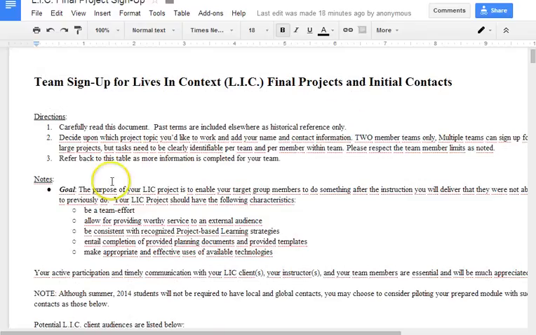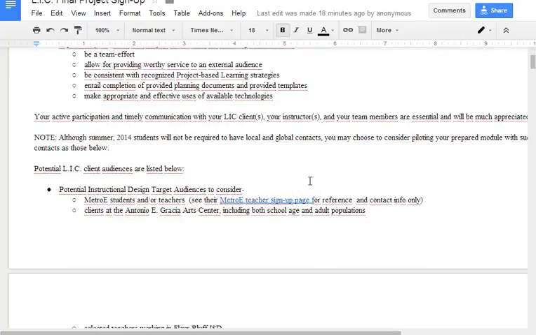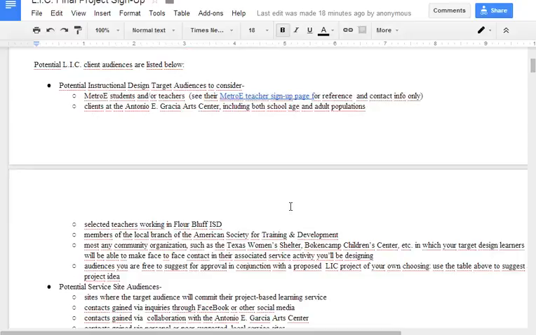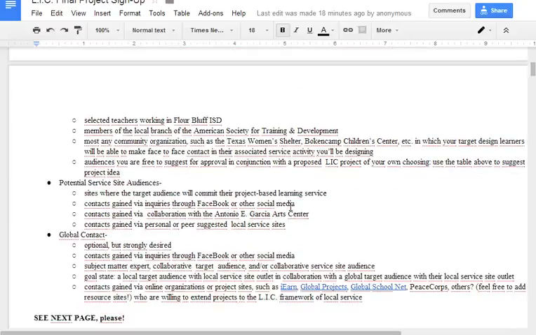This just gives you an idea of directions of how to fill it out, what your goals would be, some ideas of who you could use as potential CLIC clients, service area or service site audiences, and what a global contact is.